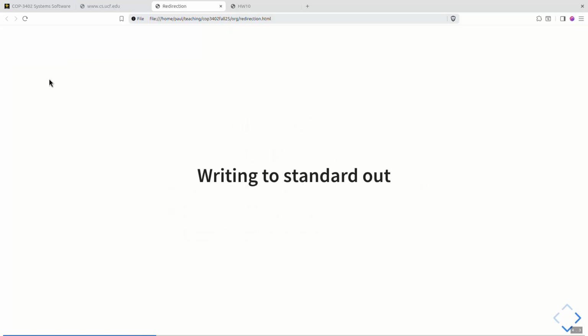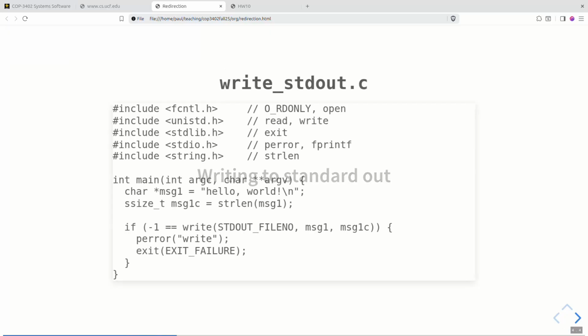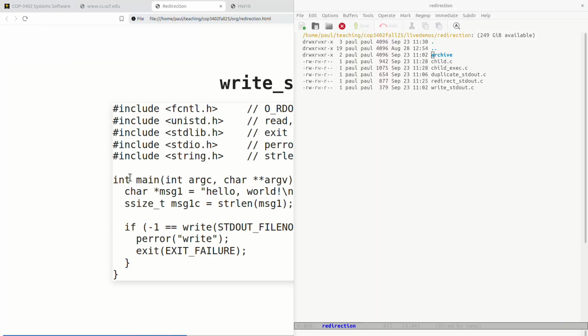Okay, so let's take a look at an example of writing to standard out. So typically, how do you write to standard out? Or how have you been taught to write to standard out? Just printf, right? So let's look at the way we would do this using the syscalls, using the write syscall. Let me actually switch to here.